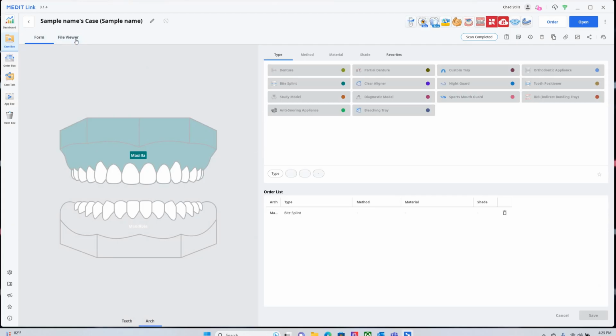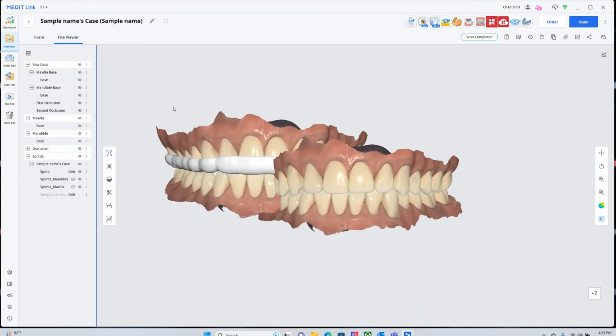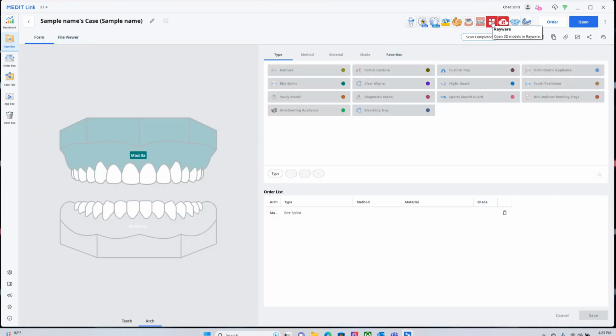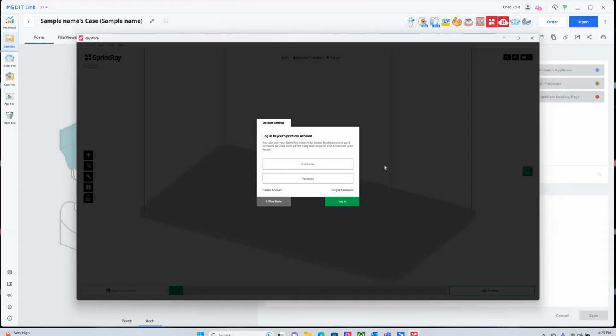It's going to come back here. So in our file viewer, essentially, that's the file right there. And if I wanted to export that to, say I had a SprintRay printer, you can click this little Rayware button right here. And it will put all of the files into the nesting software, and you can go in and manually delete the ones you don't want.